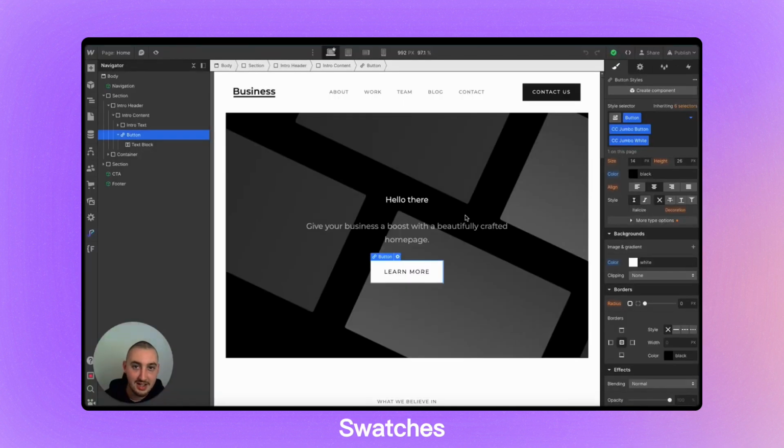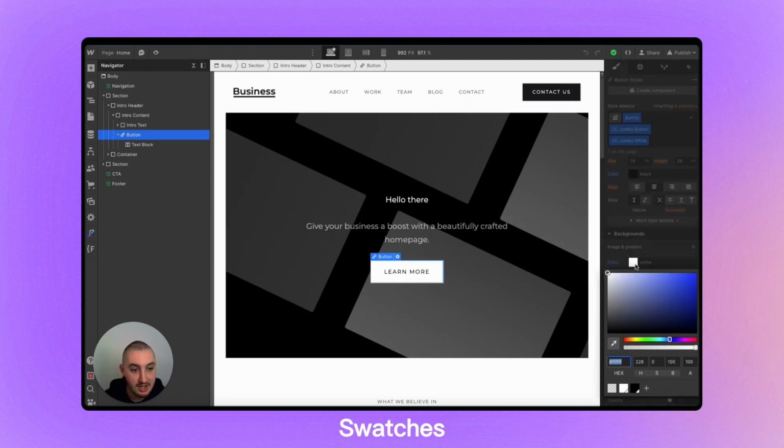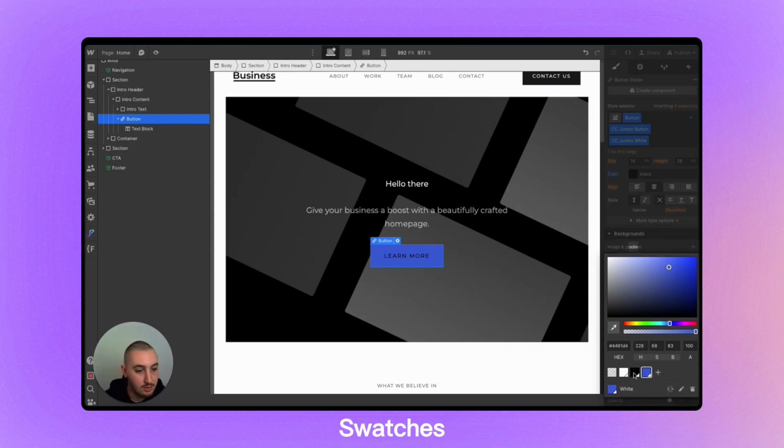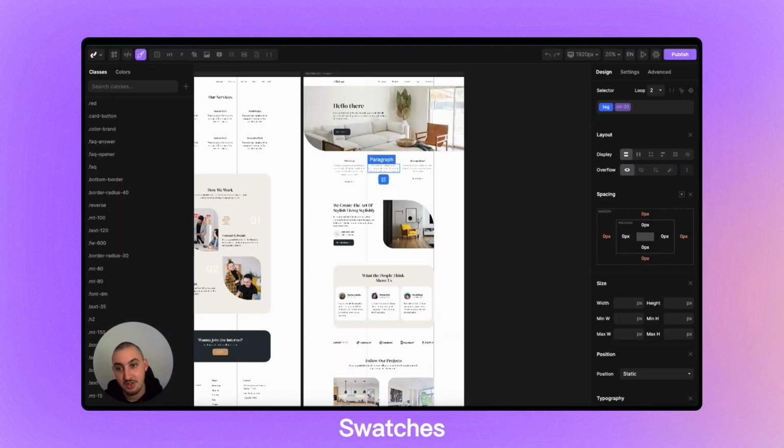Swatches in Divhunt and in Webflow overall function basically the same way. That being said, it's a little bit different to actually create them. So first, in Webflow, you create a swatch by clicking over here in your colors, clicking to add swatch, selecting it, naming it, and saving it. Then you can reuse it right over here anywhere you want, which is the same as in Divhunt, but setting up the swatch itself is just a little bit different.